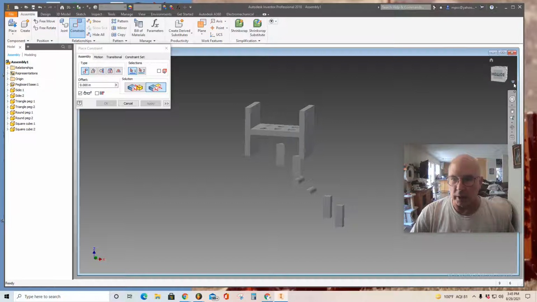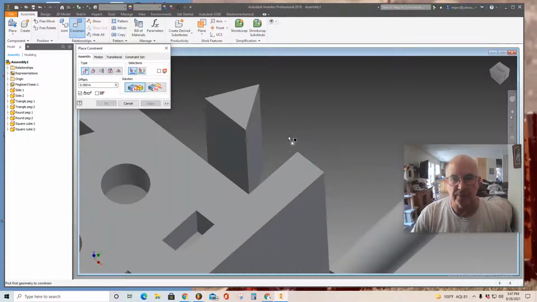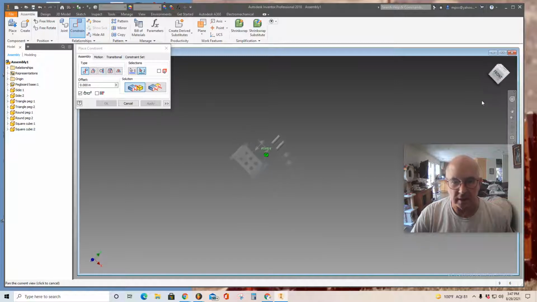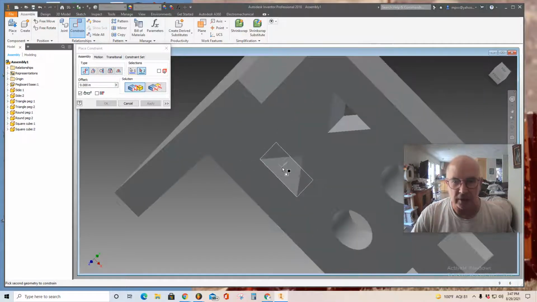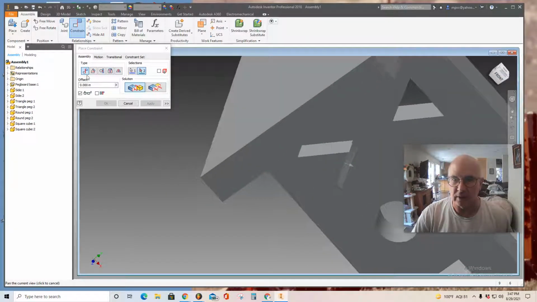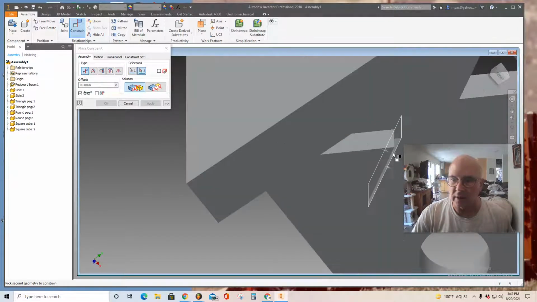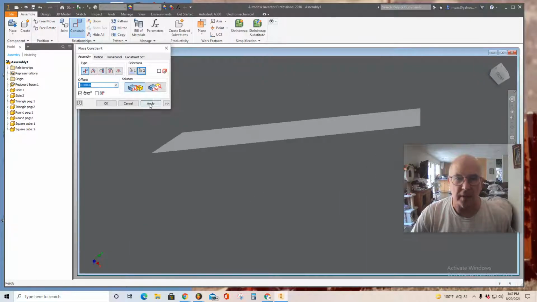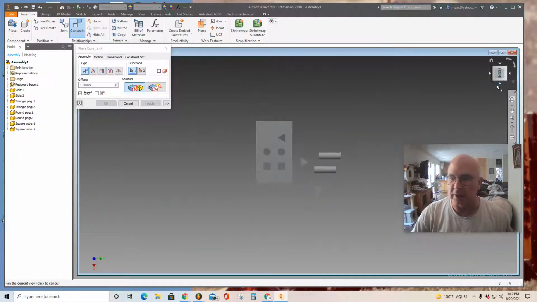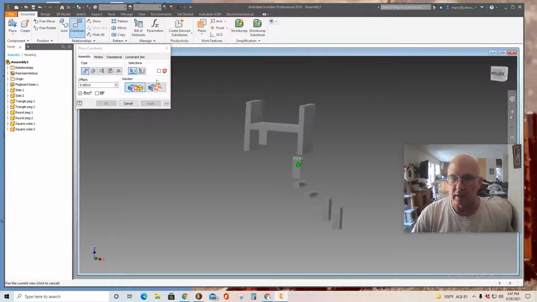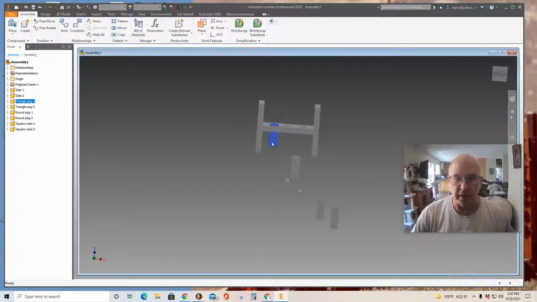So I'm going to try to insert the triangle pegs into the triangle openings. So I'm going to click here. I should be able to mate to this. Apply. And this to here. Apply. And now my first peg is locked into position. And you could move it up and down. See, it slides up and down, but it won't move out of the hole.